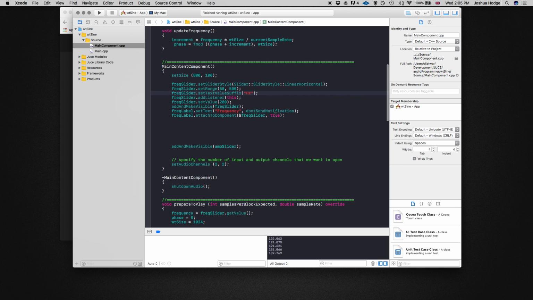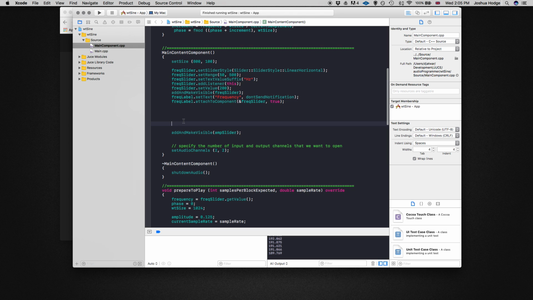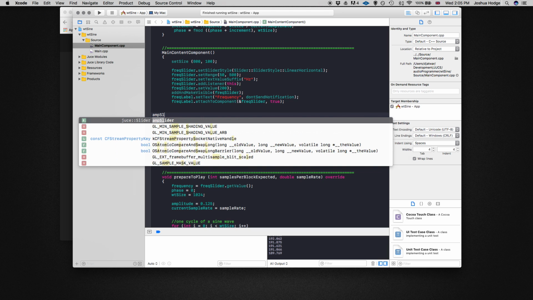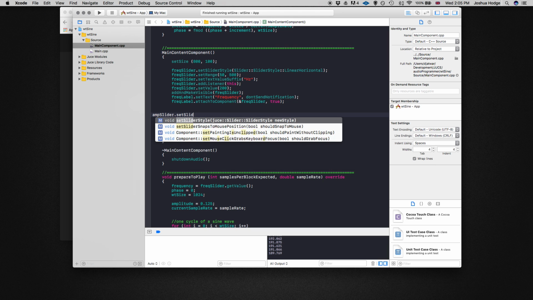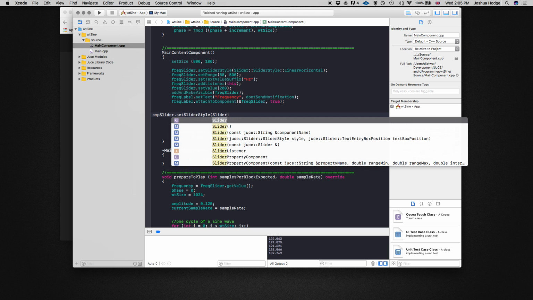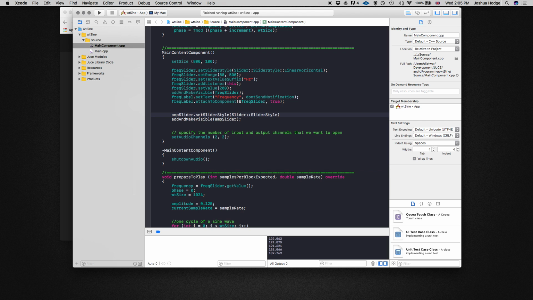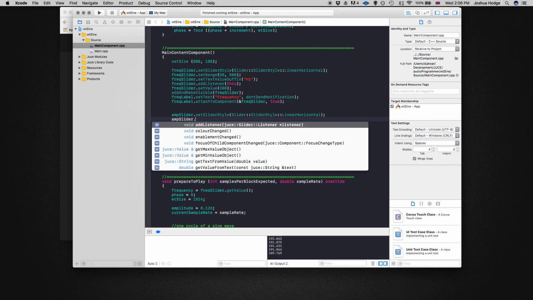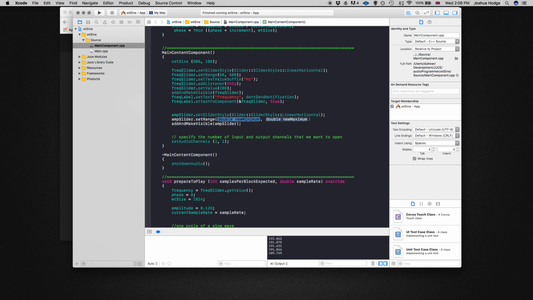Now let's just repeat this process for our amp slider. We've got amp slider dot set slider style, same thing, linear horizontal. I find it's good just to type this out rather than cutting and pasting. So amp slider set range. We'll just set this from 0 to our maximum, which will be 1.0.